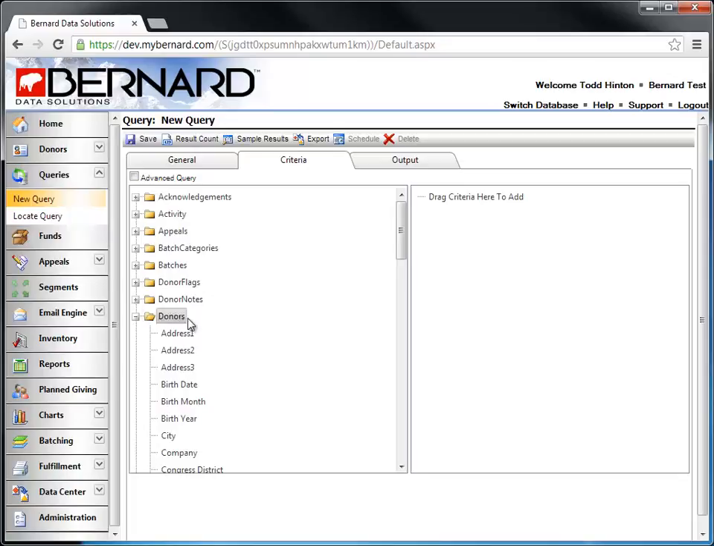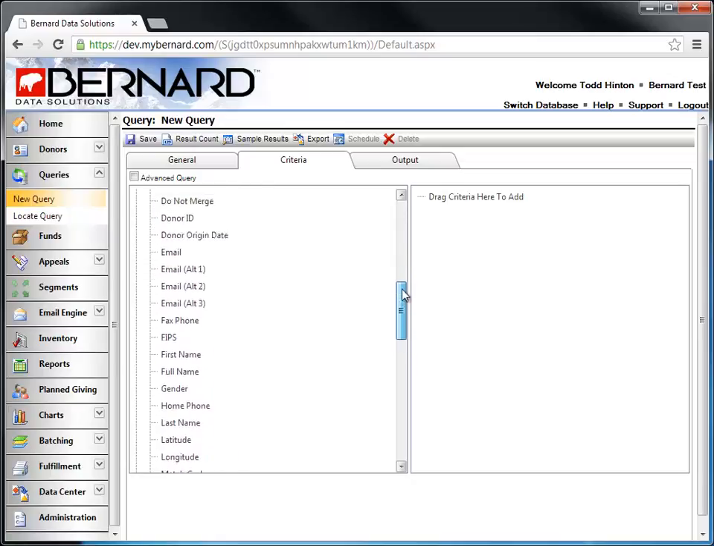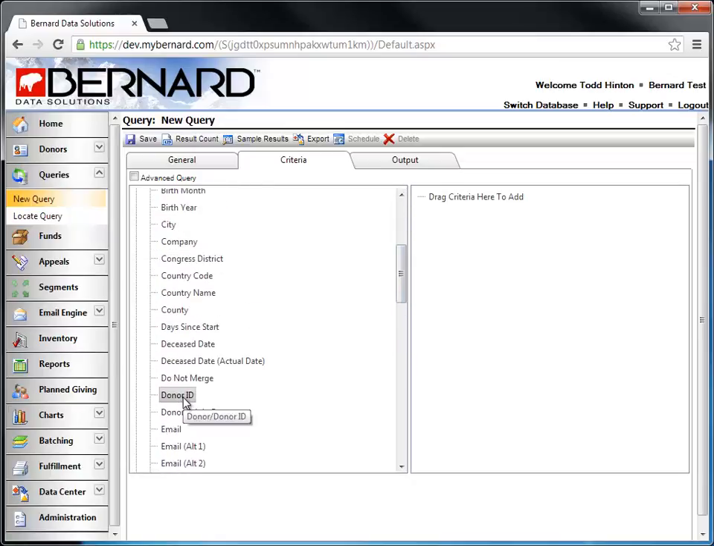So if you notice here, I've got a category called donors as opposed to partners, and anywhere I'm referencing one of the donor fields, that'll be displayed correctly as well. So donor ID, donor origin date, and so on.